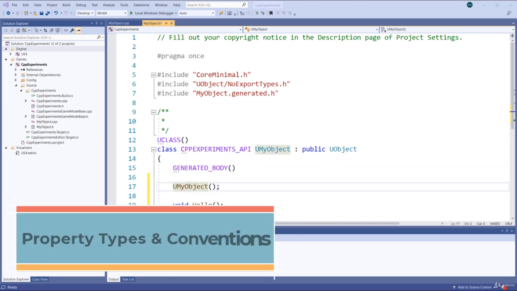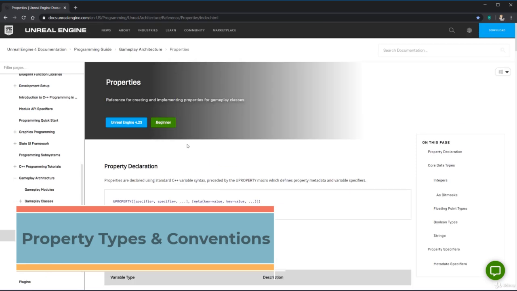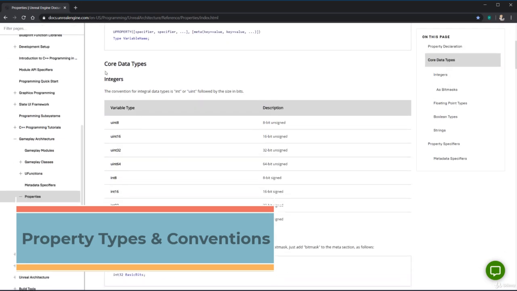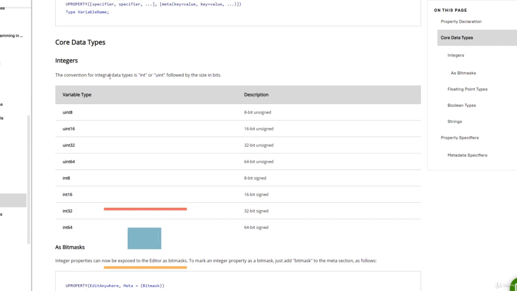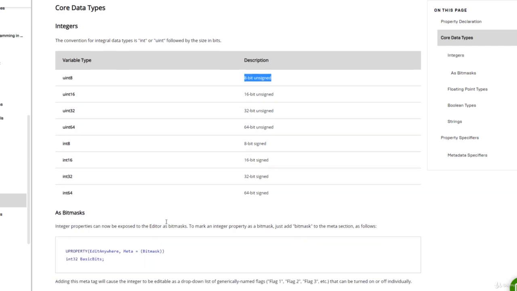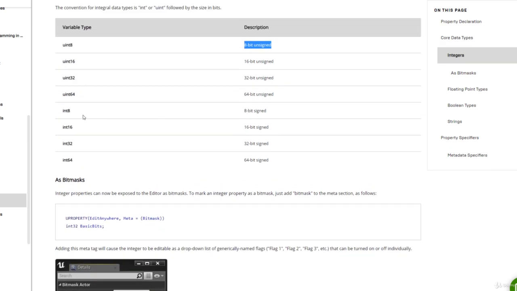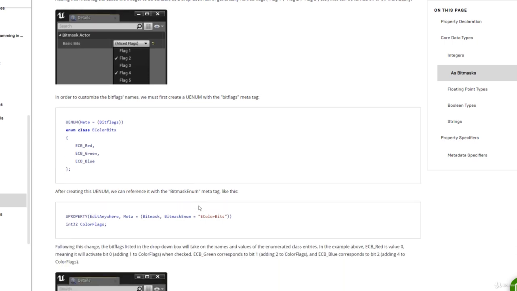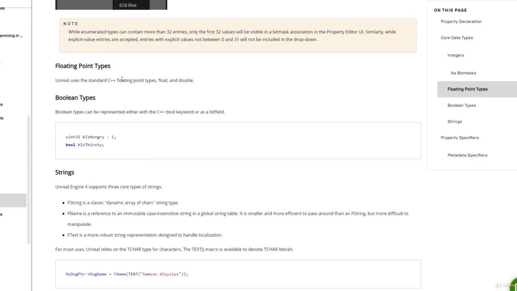Now I would like to bring up the documentation. This is on properties. Here you can see integers, for example. You can see the convention for integral types is int or uint for unsigned integers, followed by the size in bits. Here you can see uint8, an 8-bit unsigned integer. You also have normal, signed integers, of course. If you scroll down, you have floating point types. Now Unreal uses the standard C++ floating point types, float and double. Then you can also see here the Boolean types.